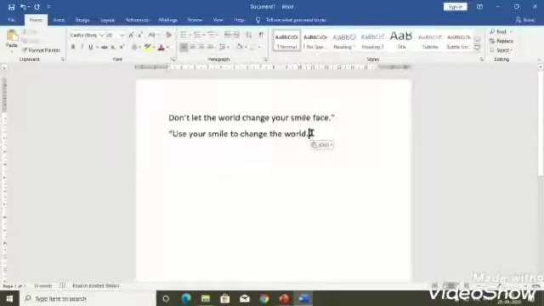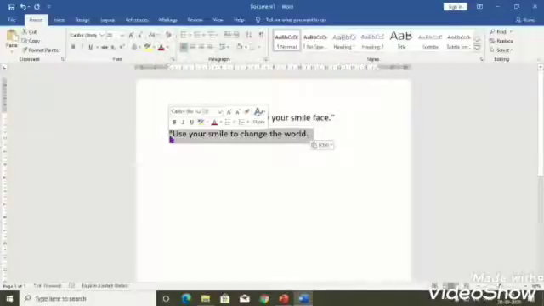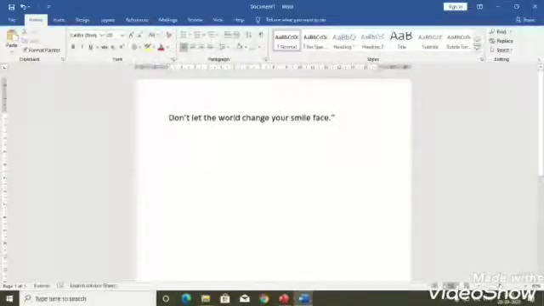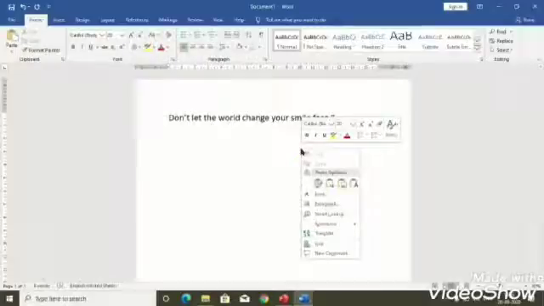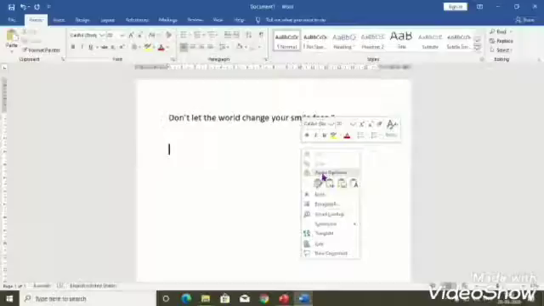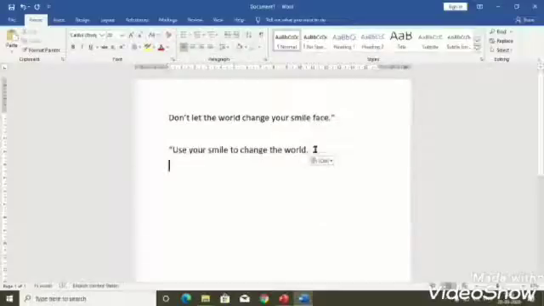Okay, there is one more method. What is that? We select the text, then right click and choose the cut option. Here our text is cut and we have to paste it. To paste our text, we again right click and then go to paste options. We paste it and then we see our text is pasted here.